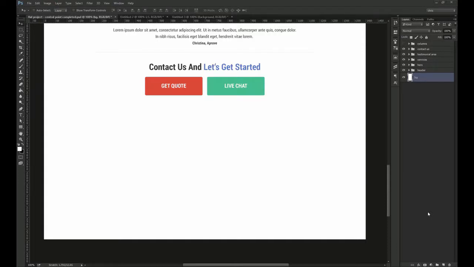Building a flat website, finishing up with the footer. So we're near the end of the project. That means we have to create the footer. So let's jump on it even though it's quite repetitive stuff.